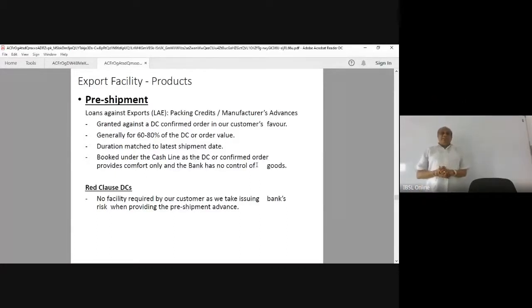It is booked under the cash line, as the DC or confirmed order provides comfort only, and the bank has no control over the goods. We have to book under cash lines as the DC or confirmed order provides only comfort. Very important. A confirmed order or DC is just a piece of paper. We will give a pre-shipment advance of 80%, but the shipment may not happen.